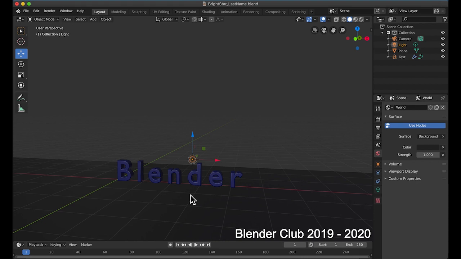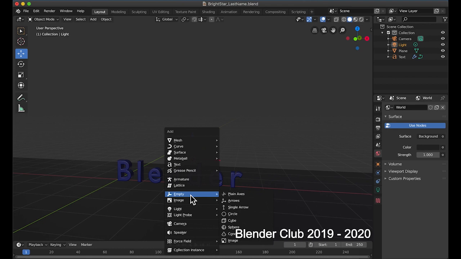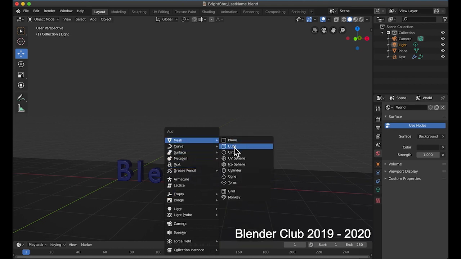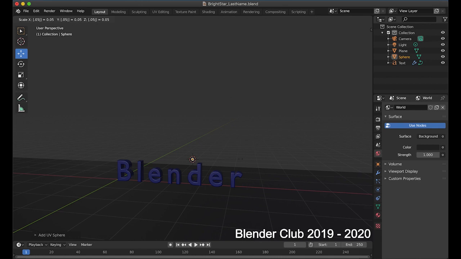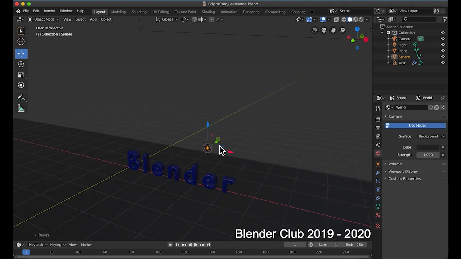Now press Shift-A and select Mesh, and then UV Sphere. Then shrink it down in size by pressing S, then 0.05, then Enter. Then grab the green arrow and move it back until it's just a little bit behind the lamp. This will prevent the sphere from blocking the lamp.